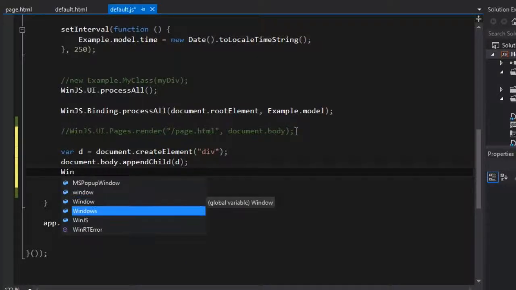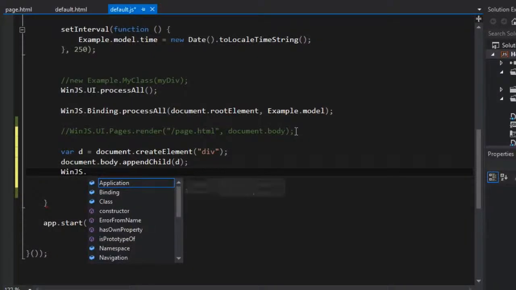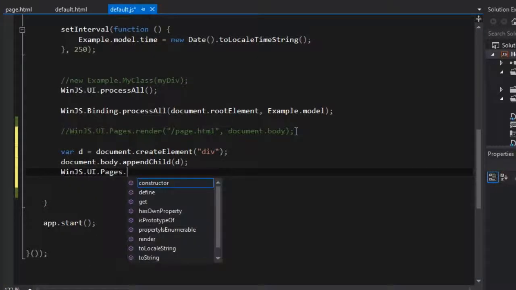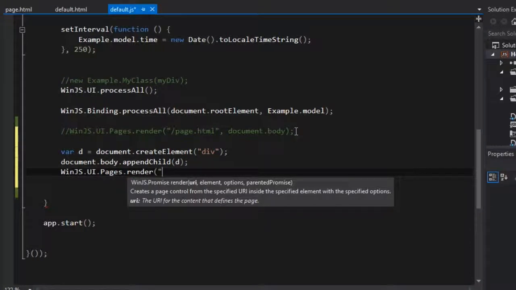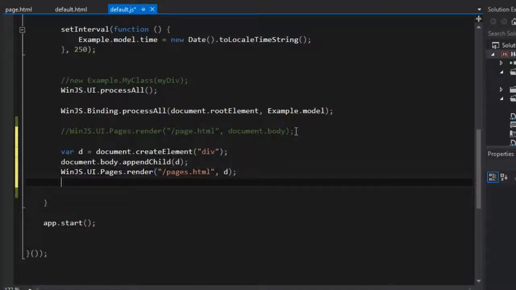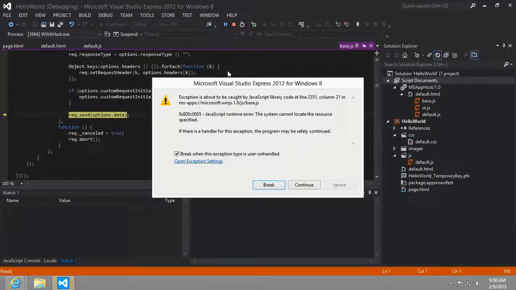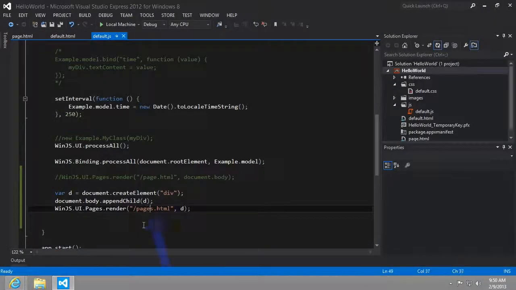And then we'll use the WinJS.UI.pages.render once again, but this time we're going to do it a little bit differently. Still loading pages, but we want to load it into, instead of document.body, just into this new div tag that we've added to the body. Okay, so let's save our app and now let's run it. And it would be helpful if I spelled it correctly, page.html, and now let's run it.